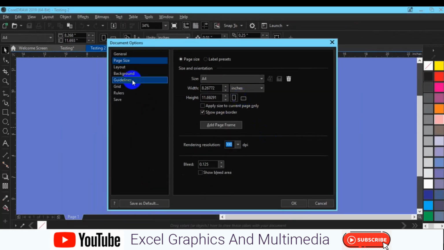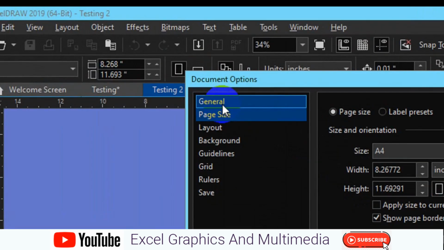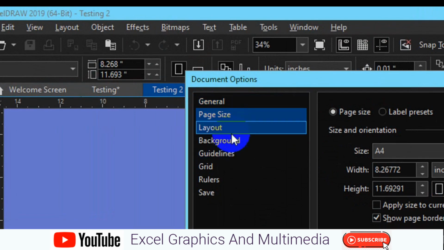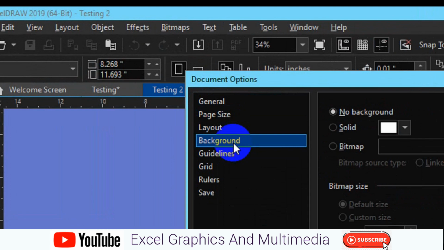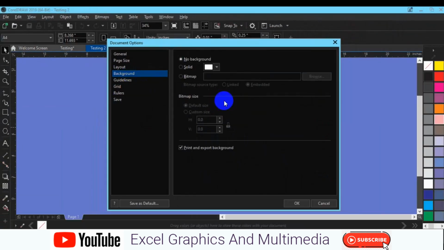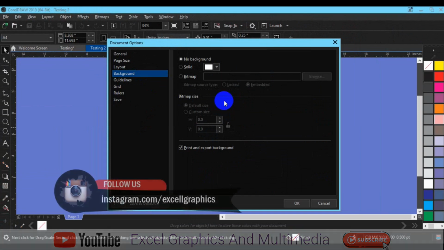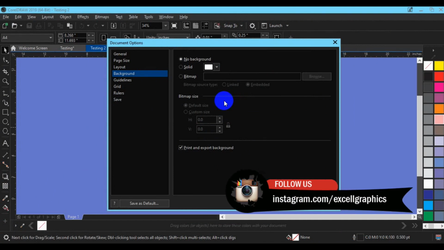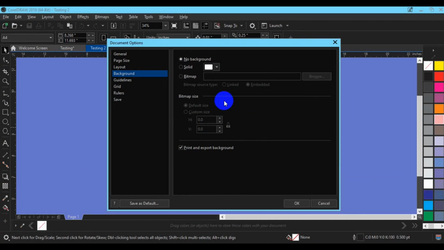Another thing I want to show you guys here is what we call background. Under the background, there are things you can do. If you click on the background, one thing about background format as far as Corel 2019 is concerned is that you can either have a solid background color, you can decide not to have a background color, or you can decide to have a JPEG or PNG stock image as your background layout. All these things depend on exactly the type of design you are trying to make.